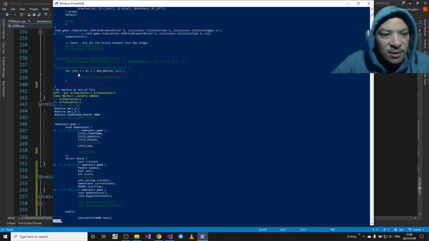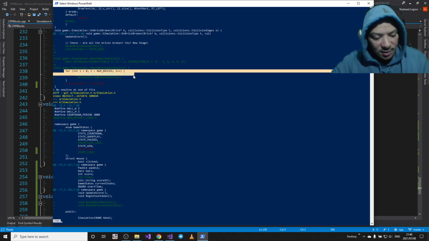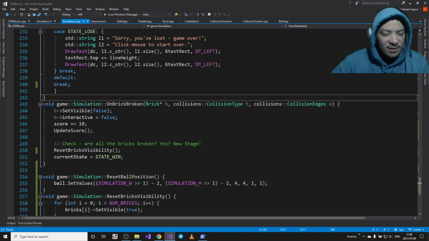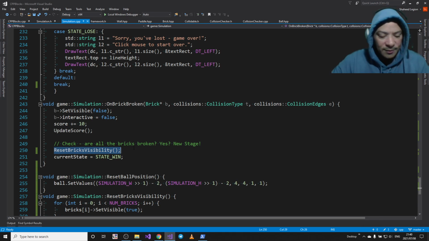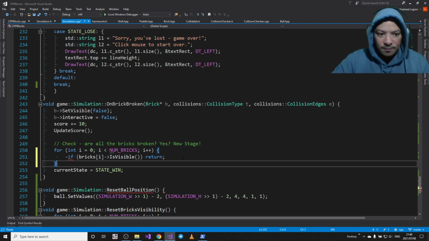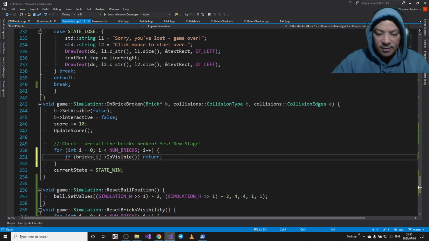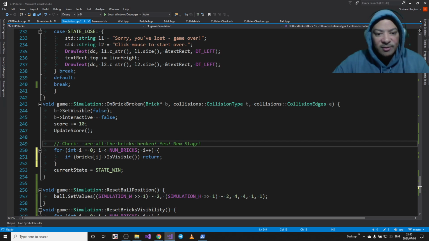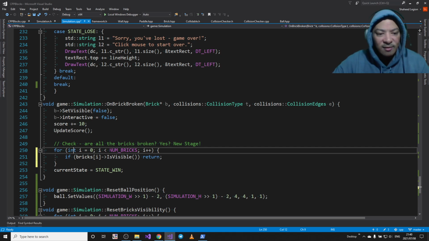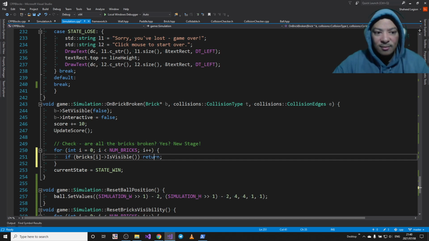Reset bricks visibility. If bricks is visible, return. So that's obviously broken. So that needs to come back here. So that's the piece that's broken here. This is it. So let's just take this little dash off here. So what this is doing is checking if the bricks are broken. Yes, new stage. So for however many bricks there are, if any brick is visible, return. It means you're still fully playing, and else you are winning. Okay, so let's try that.